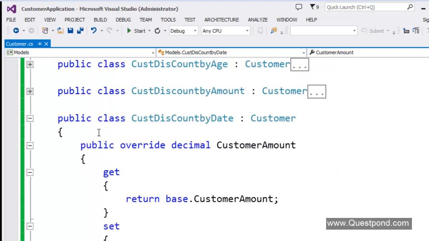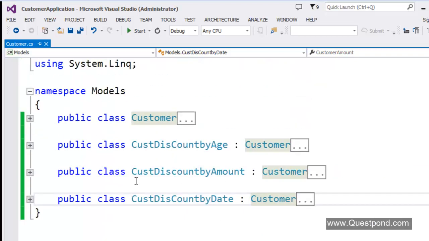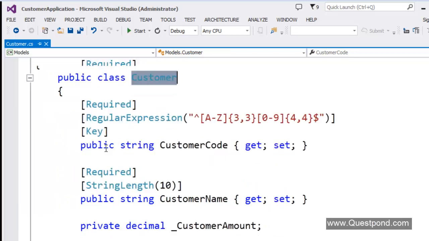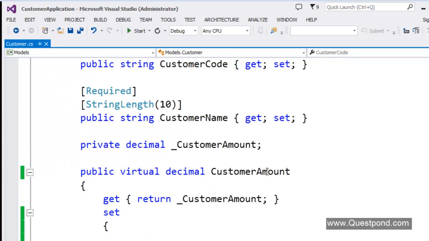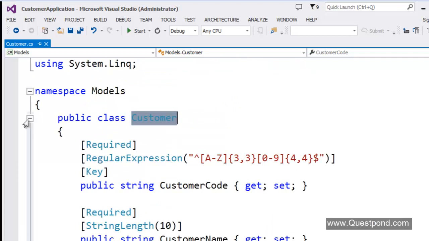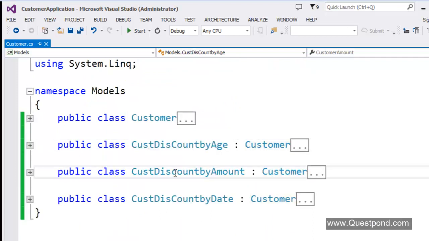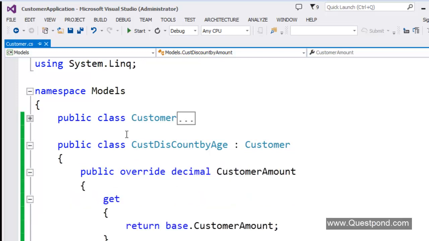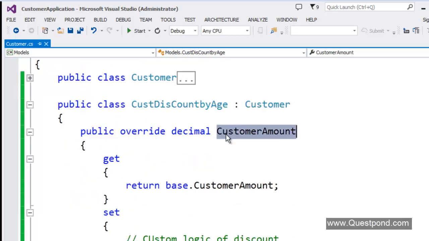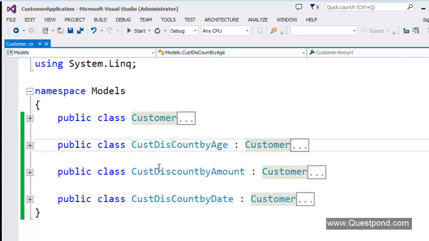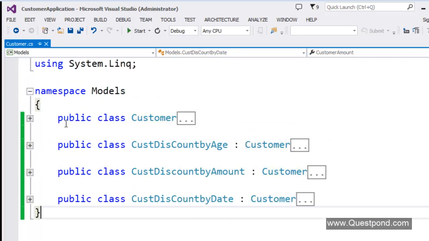So you can see we have ended up with a kind of parent-child relationship, where there is a base class called the customer class, and the customer base class gives you the opportunity to override the customer amount logic, and all the child classes define the discount calculation by overriding the customer amount property. Okay, so that's our class structure, and I think we are done here.